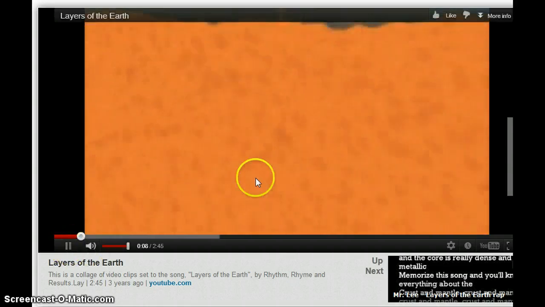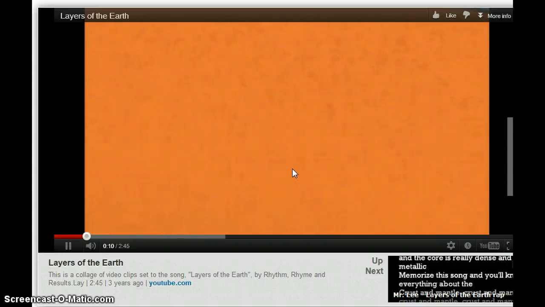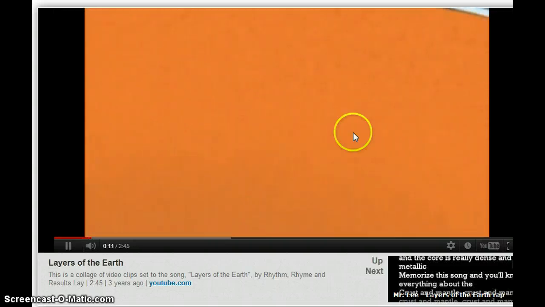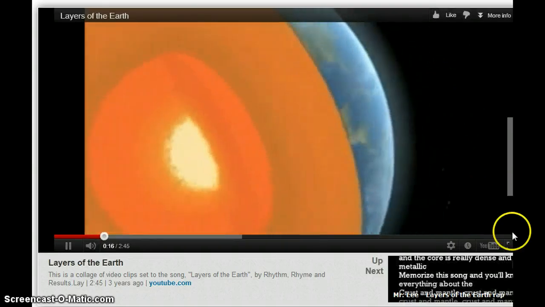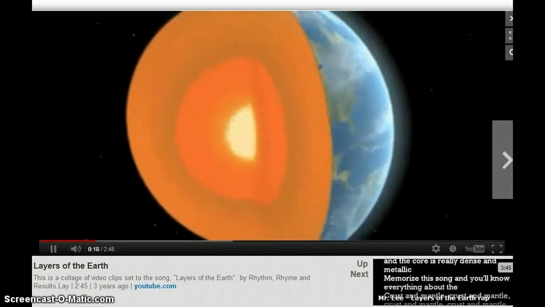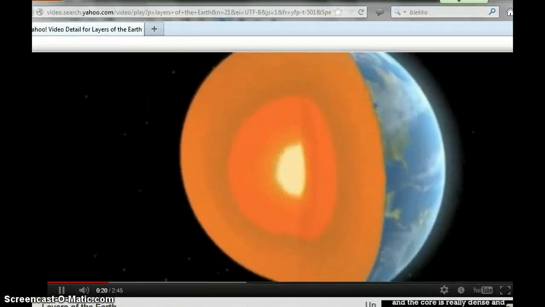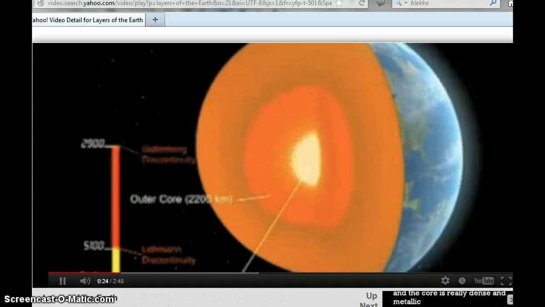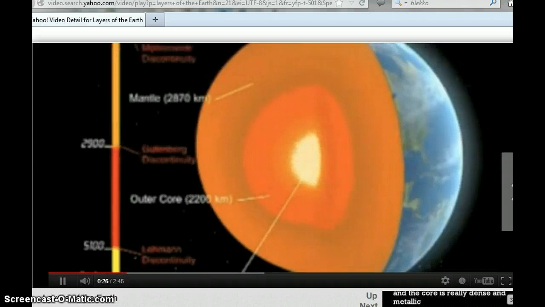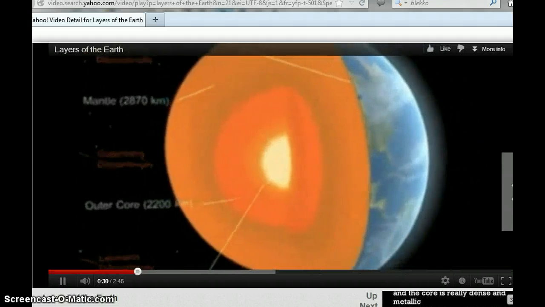Layers of the Earth. Throw your hands up for the layers of the Earth. Throw them up for what's below the surface. Throw your hands up and let's discuss the inner core, outer core, mantle, and crust. Throw your hands up for the layers of the Earth. Throw them up for what's below the surface. Throw your hands up and let's discuss the inner core, outer core, mantle, and crust.